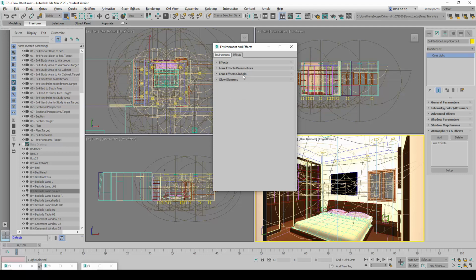And under the lens effects globals again, we need to change the value now. This time round, instead of 35, we will key in 75. And the intensity, we will keep it at 30 for now.